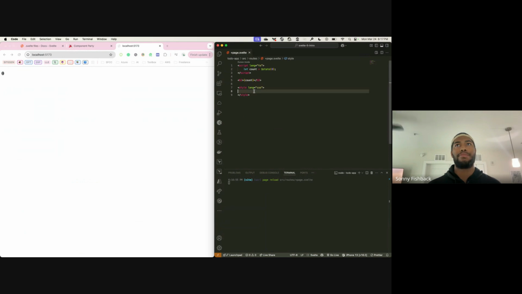All right, so you see 0 here, and that's our state. Now, we want to increment this and decrement this. So let's put some buttons here. This one's going to be called increment. And let's put a button here and call this decrement. And then let's take a second to talk about what we've done so far.